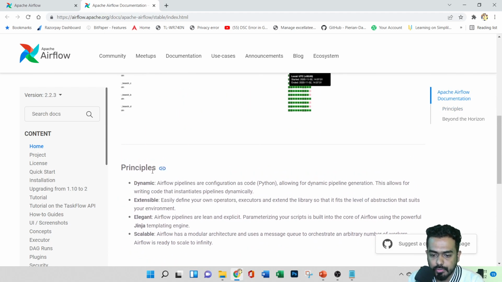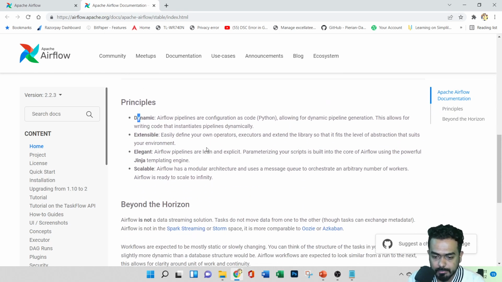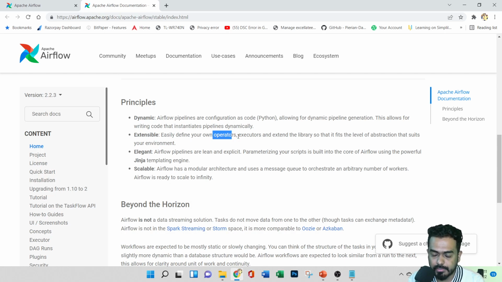As I told you in the previous videos, I've discussed some of the principles here. First, it is dynamic. Airflow pipelines are configuration as code, that is Python, allowing dynamic pipeline generation. This allows for writing code that instantiates pipelines dynamically. And it is extensible. We can easily define our own operators. We have different operators like Bash operators, Python operators, and even the executors. It is easy to define your own operators and executors and extend the library so that it fits the level of abstraction suited to your environment.